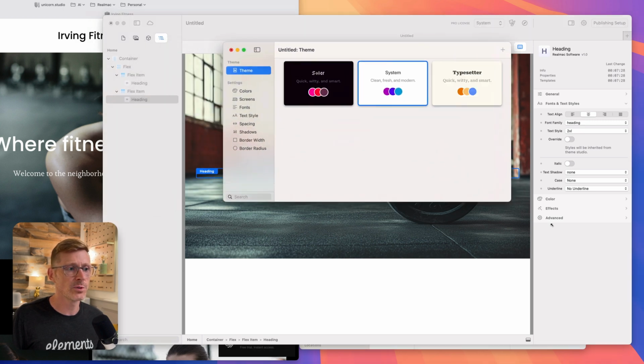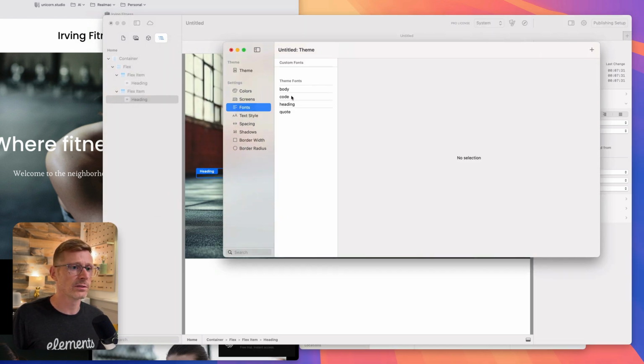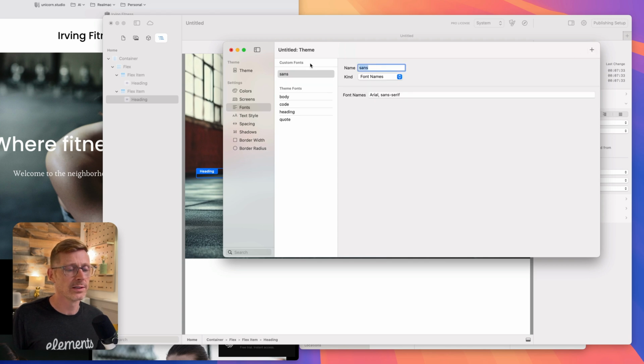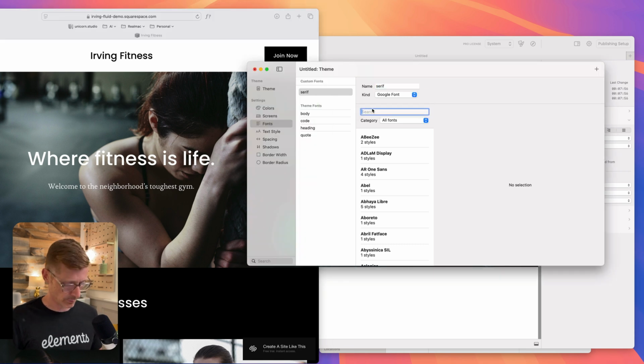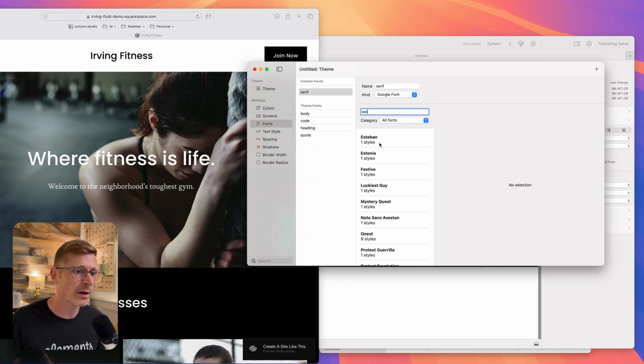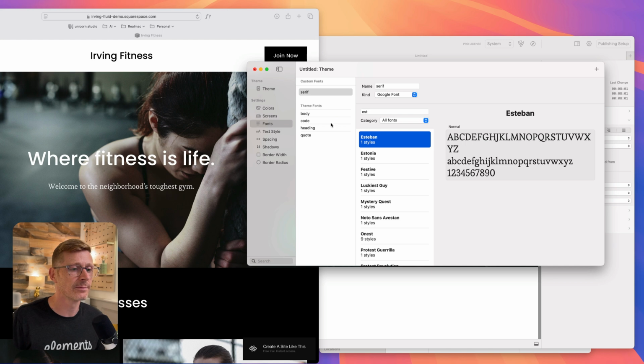Let's go into the theme studio. We're going to go to fonts, and we want to create a new font here. We'll just call this serif, and I'm going to pick a Google font. Now I have this little tool installed on my Mac called What Font, this extension, and it's really good because it allows you to hover over fonts and see what they're using. So here they're using Eastban. So what we can do is we can just, there we are, Eastban. We can just find that.